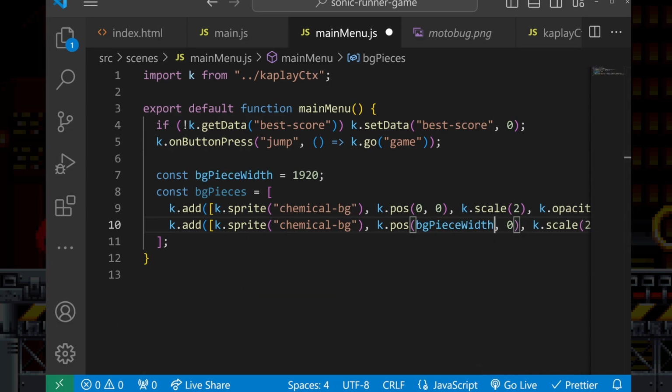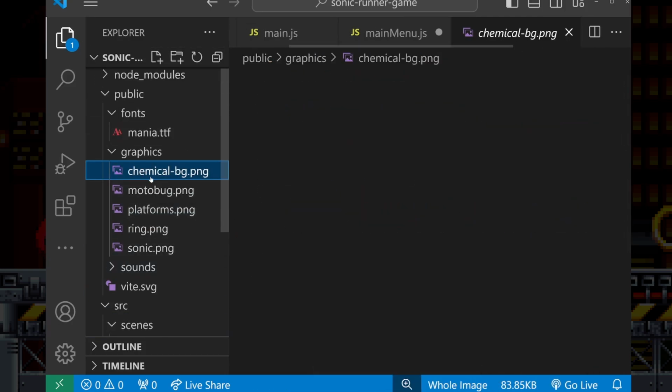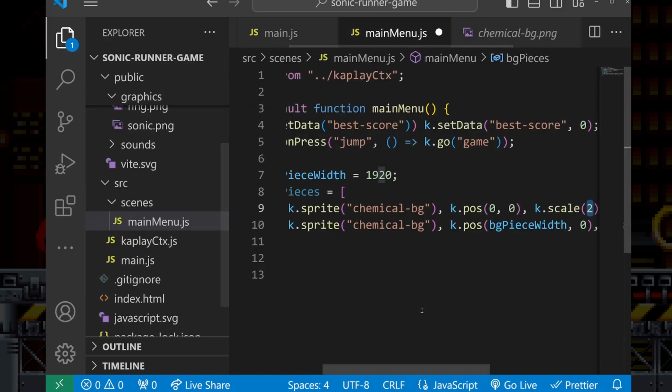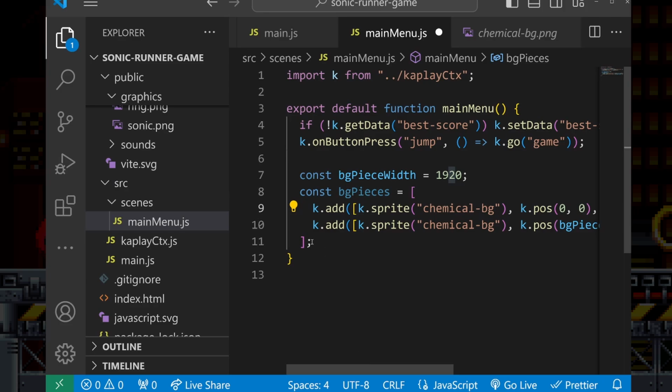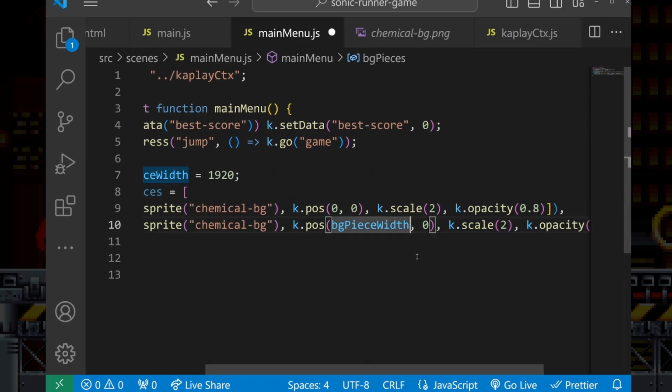Now here, actually, you know what? Since we're scaling the image twice, and by default our image has a resolution of 1920 by 1080, scaling it twice means it's going to be twice as big as that. That means the end of our image is going to be farther along. So if we want our second game object to be right after the first one, it needs to be at the position background piece width times 2.